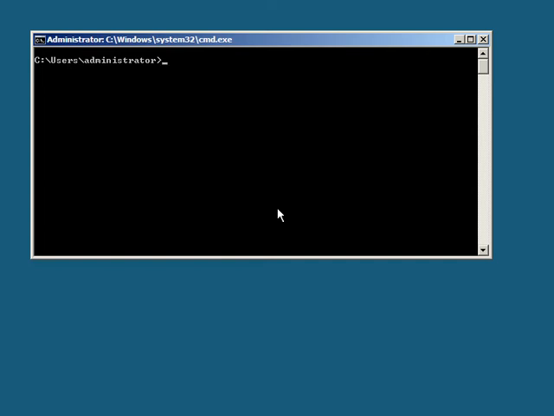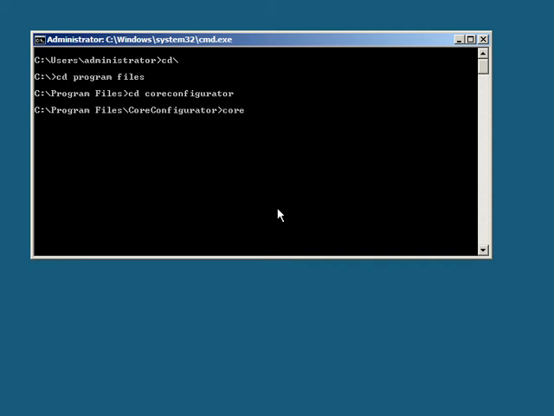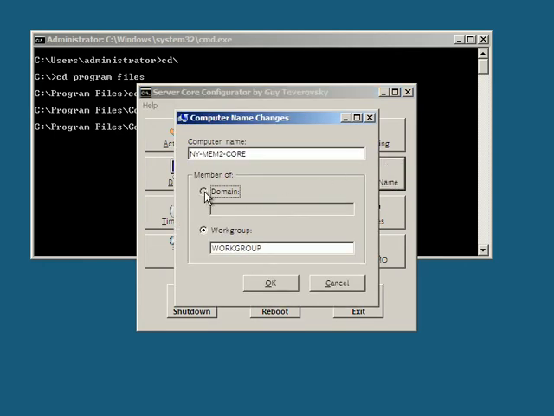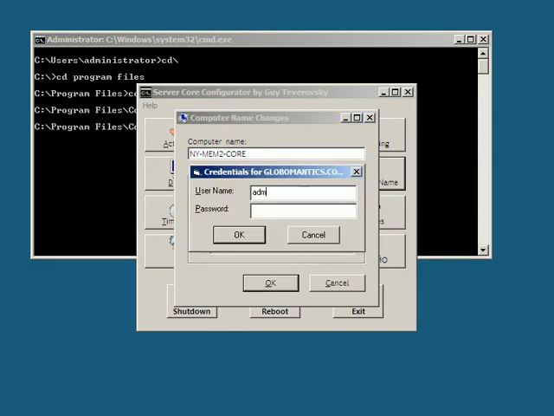So now I need to cd / to change directories back to the root, cd program files, and then cd core configurator, and then run the core configurator. And now we can continue where we left off. So I'm going to click on the computer name button again. And this time, I'm going to go ahead and join the globalmantics.com domain. So I'll enter in that domain, click OK. Now it wants credentials, so I'll go ahead and enter my administrator credentials for the domain.